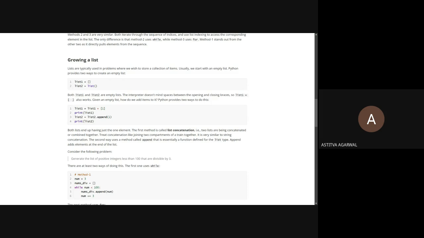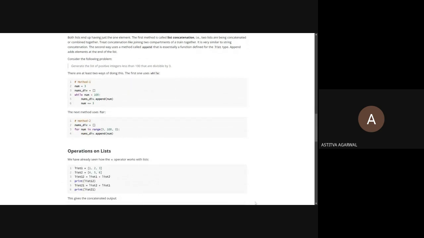Now, how can we add or remove elements from the list? We can use dot append. For example, list 2 is equal to list 2 dot append 1, which means we are adding 1 to list 2. How can we see this? Let me go to my screen first. Let me share VS Code.